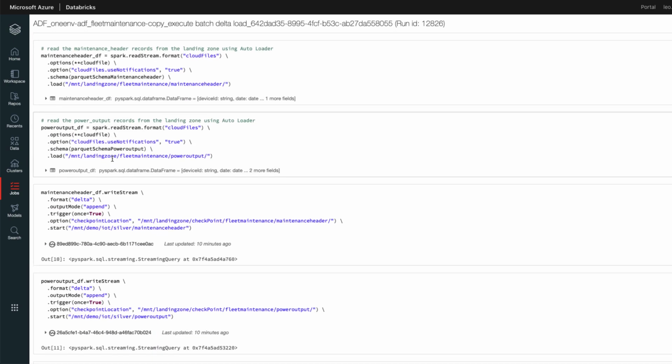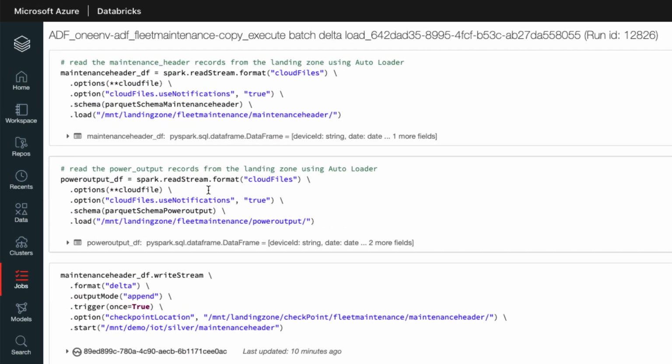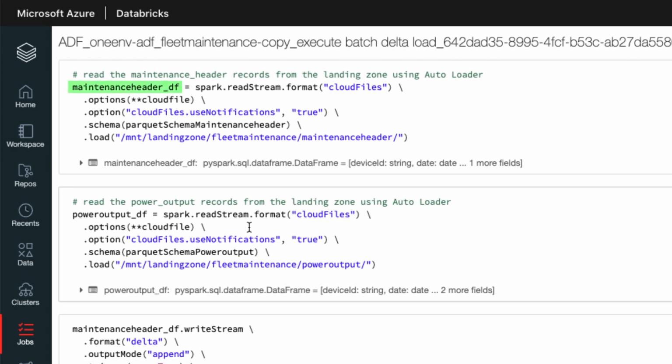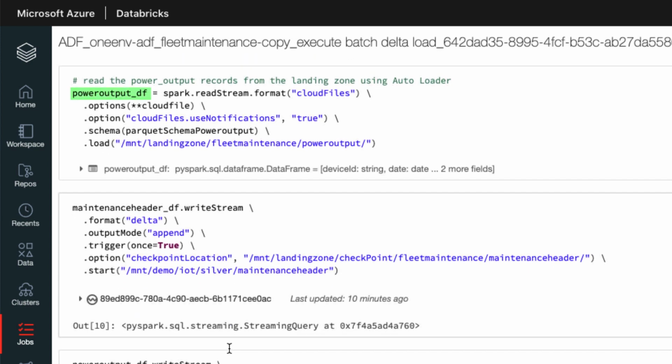The real work in the code initiates when I create a data frame called maintenance header df that reads the Parquet file that ADF drops to the landing zone. Even though I am reading Parquet data, my format is cloud files because I'm using Autoloader to automatically detect new files as they land in my landing zone. I also create a data frame for my power output data.